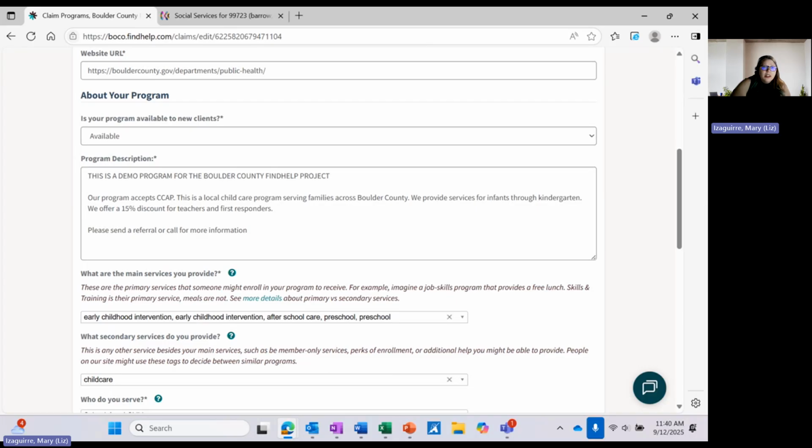The next important section on this page is the About Your Program area. There are several areas in here that you'll want to update and maintain over the course of our pilot project. The first section is letting folks know if your program is available to new clients. This means, does your child care or preschool center have spaces available? Everyone defaults to being available.